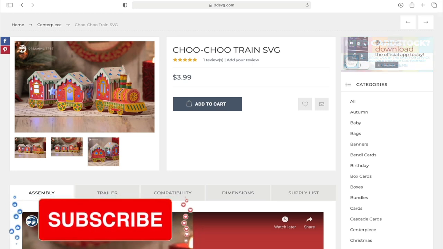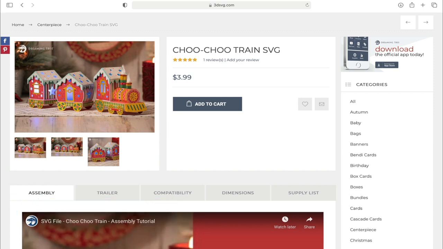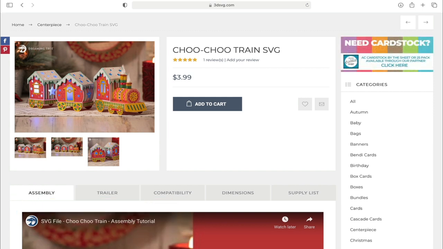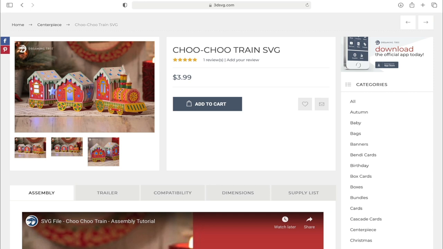So as many of you know, in our group UK Cricut Creators, we offer free virtual events, and quite a few of those events are Dreaming Tree 3D builds. So we are doing the Choo Choo train. I'm very excited for this one.